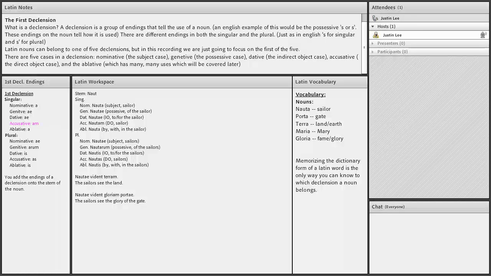All right, so hopefully this now makes sense to you. We'll continue to practice this in another video, along with introducing the second declension next time.